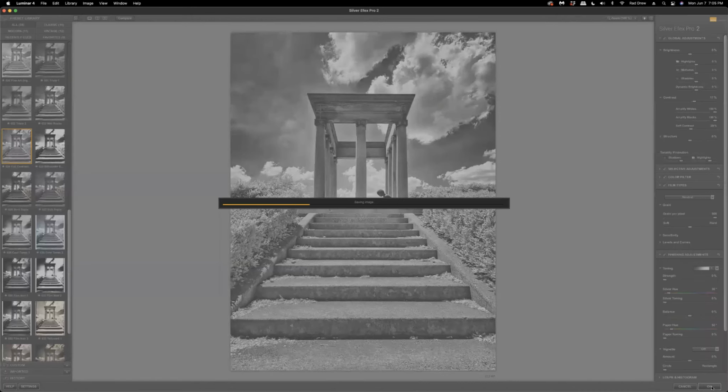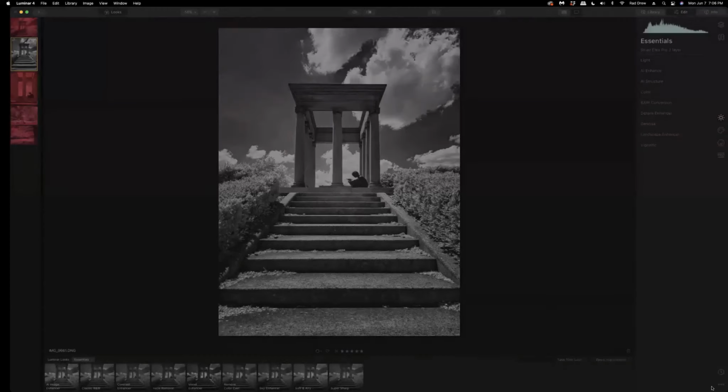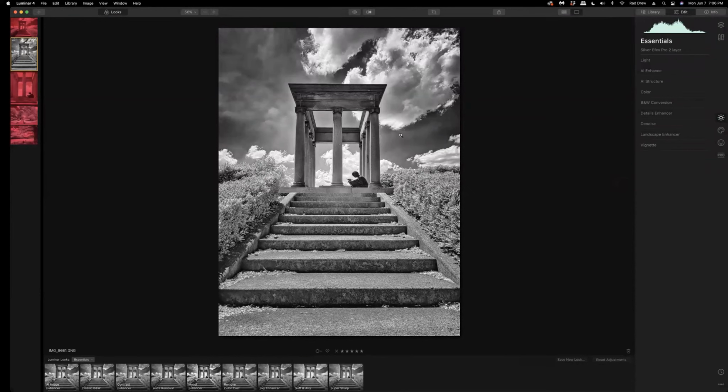And when I do, it's going to round trip me back with these changes right back into Luminar 4. It takes just a second, but there it is. You can see it's our Silver FX Pro layer. And that's just awesome, I think. Very cool. The last thing I want to do with this is give it a little bit of a vignette.